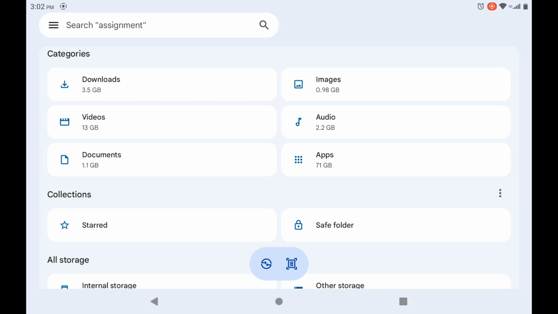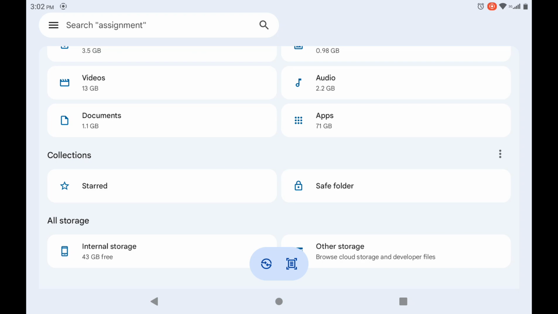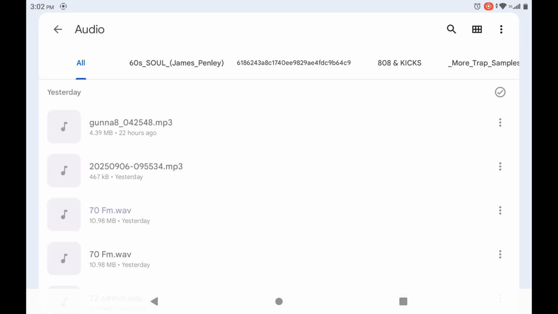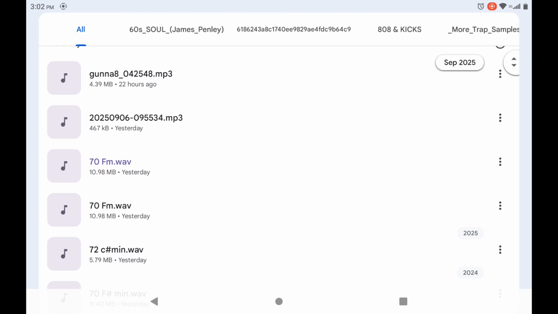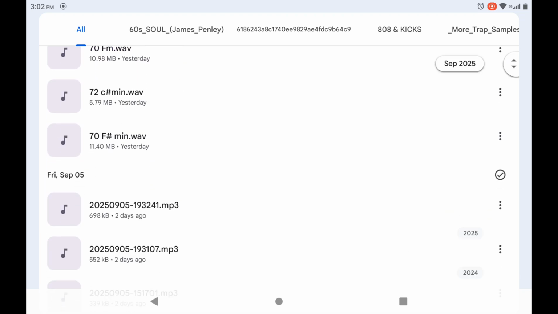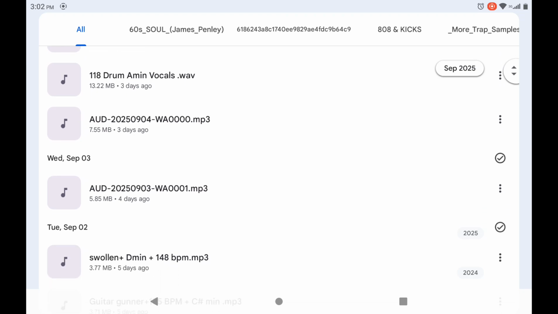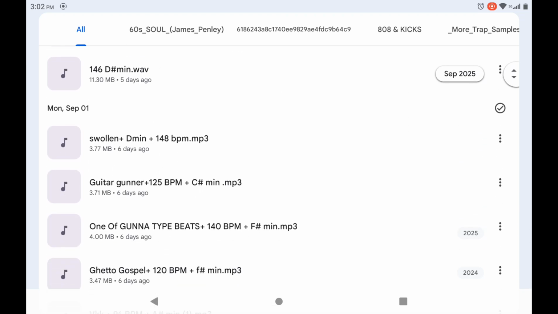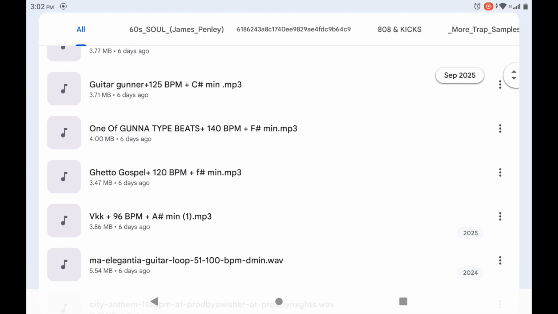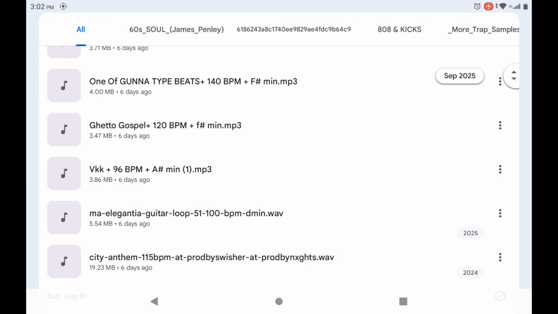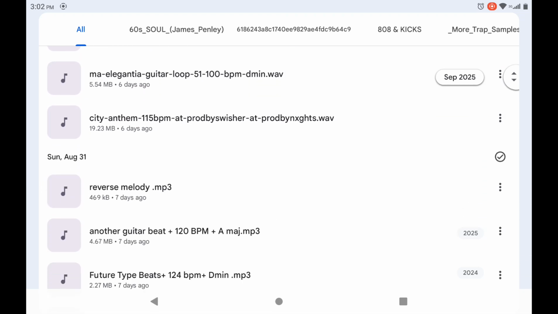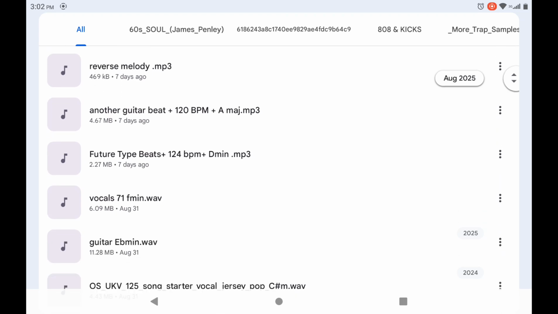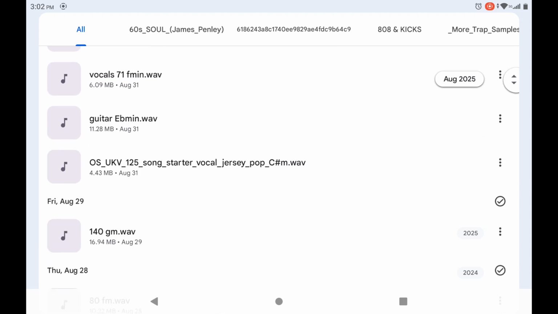So the first thing, as you can see, I'm inside my files, where I can get everything I want, like all the samples, loops, and all my beats that I saved on FS Studio Mobile. Now I just want to take any random file and copy it inside FS Studio Mobile and show you how simple it is.